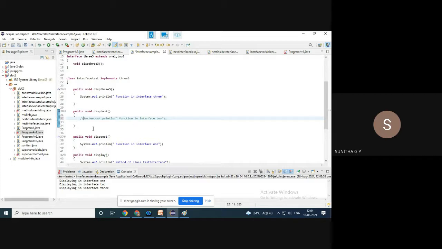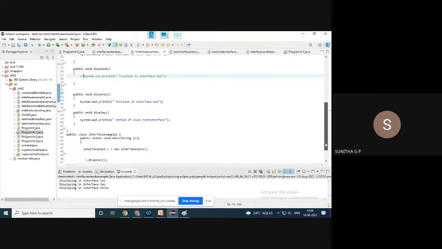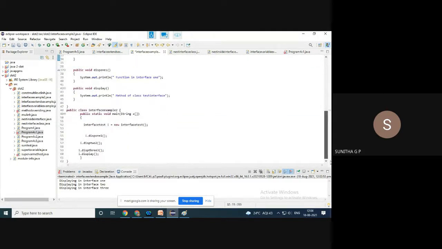If you don't want to include any statements in that, just have a null function. Okay, there is no statement inside the function, but we have defined it. Okay, so that is also possible. The output remains the same, but the way we have extended will be different.